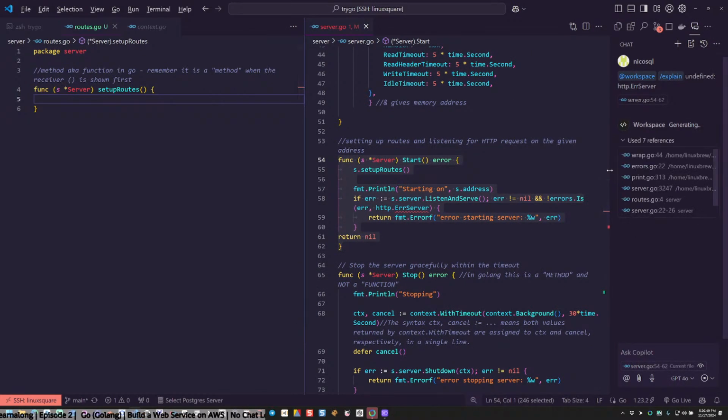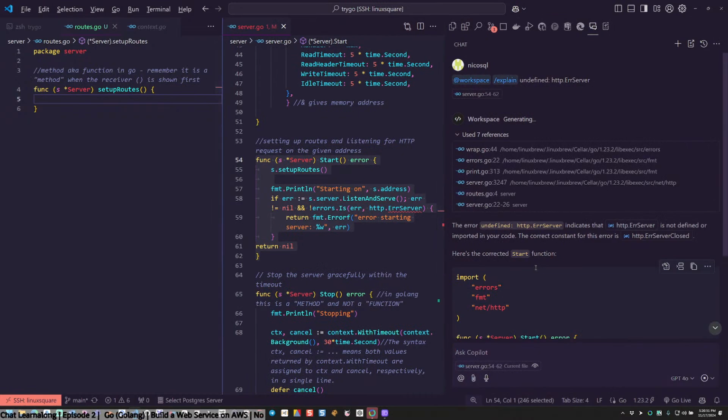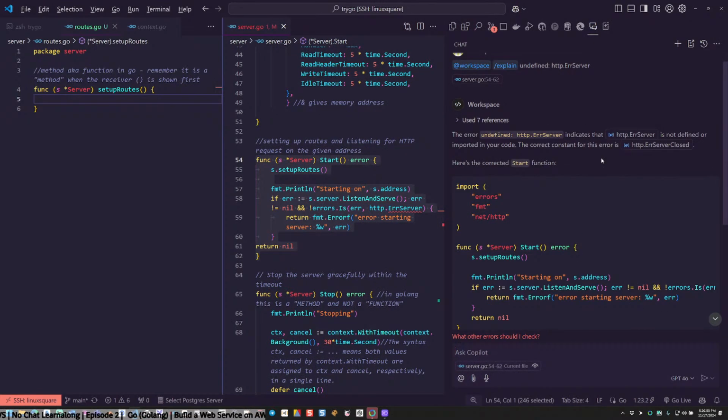What is this saying, brother? Indicates that it is not defined or imported in your code. The correct constant for this error is error server closed. Here's the corrected.